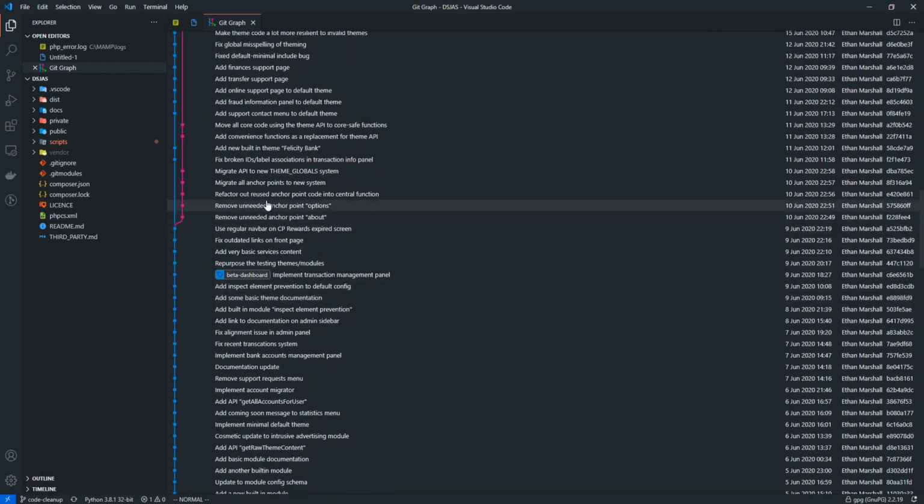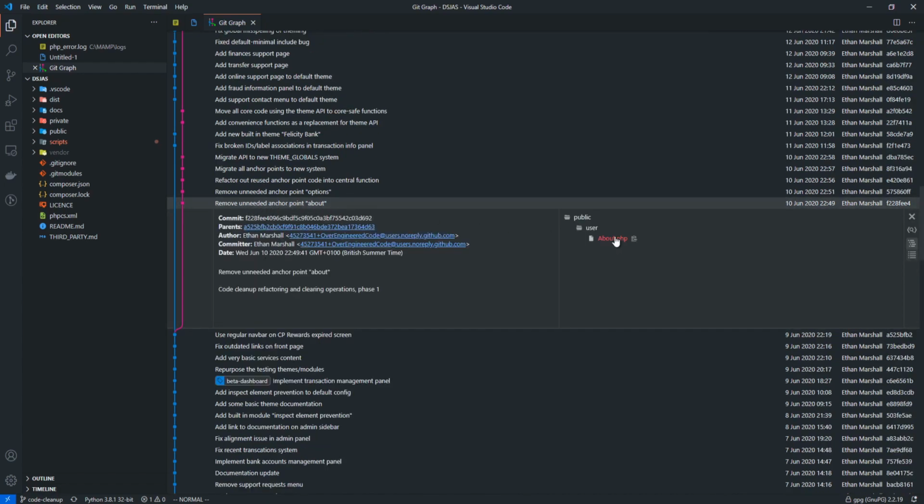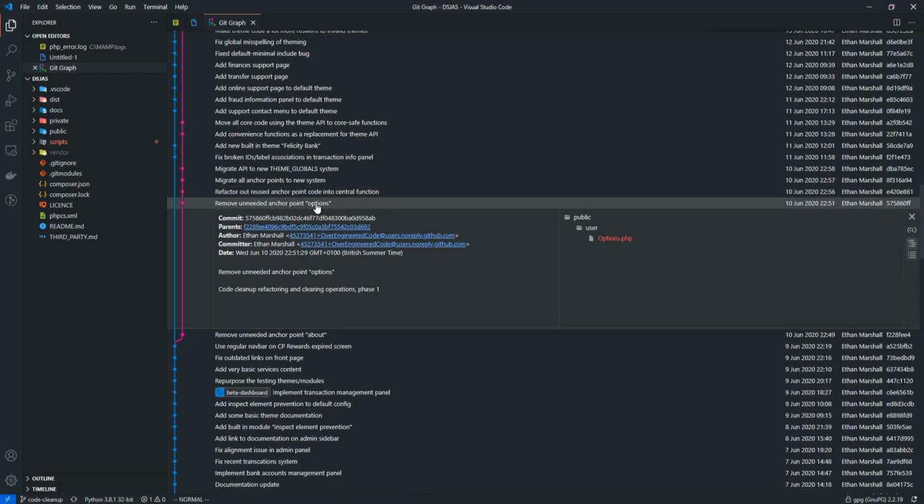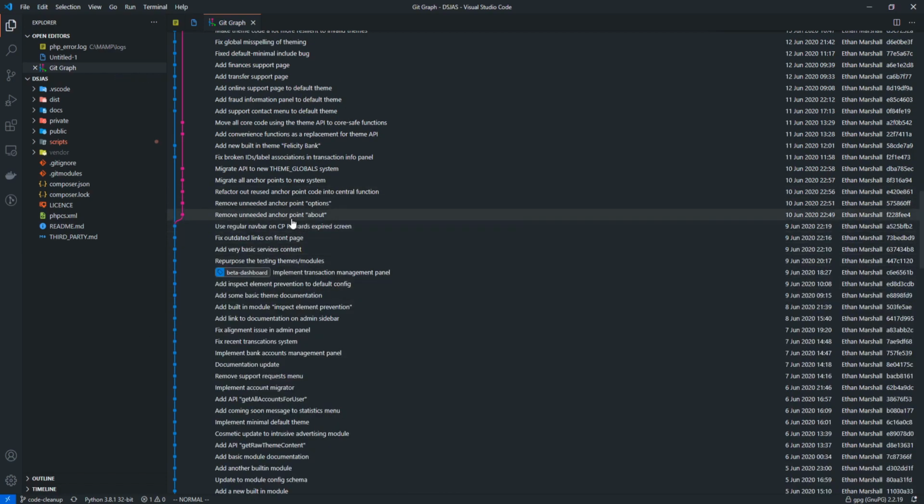You can see the first two changes since the tag for the last devlog: we removed an unneeded anchor point, about.php. This wasn't even being used by the default theme, and I doubt it would be used by any other themes either. If you want an about screen, you can just make it protected in the theme configuration for users. We don't need an anchor point for it. There's no dynamic behavior. We also removed the options endpoint for the exact same reason. So, two endpoints gone, a little bit cleaner.